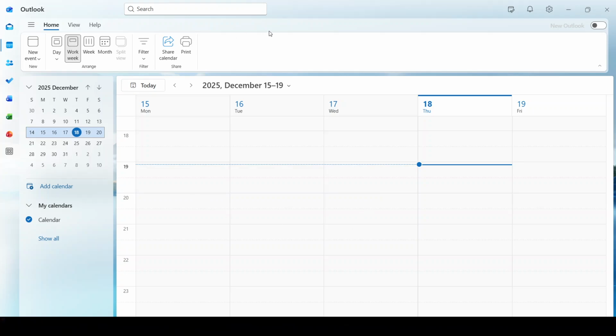This view is designed for planning and makes it easy to see your week, check availability, and avoid conflicts. If you're in Mail, just select Calendar from the left navigation pane, and you're ready to go.